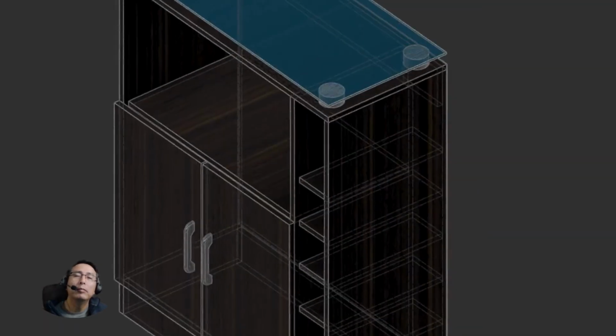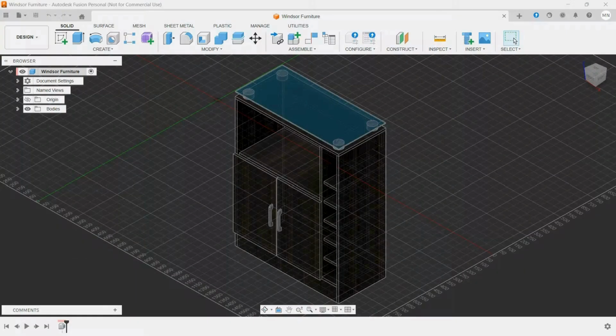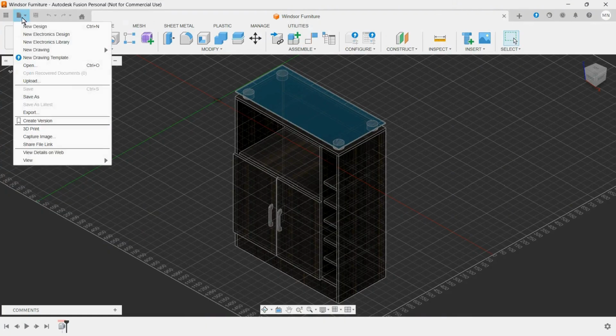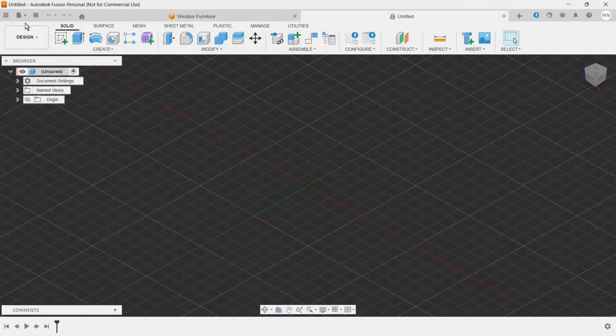Let's get to it. Okay guys, we're going to start with a new design. Go to File, New Design. Now let's check that our units in document settings is millimeters. So we're good to go.